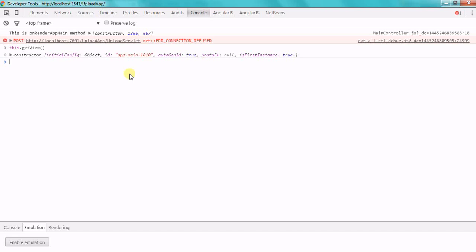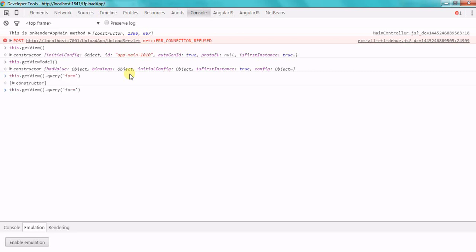Even though this is not a part of its controller, we defined this only as a mixin, but still it is acting as a method in the controller itself. So you can even do this.getView or this.getViewModel, just like that. You can query for your form if you want, and inside the form, if you want to query for the text field, you can do so. You can query for the file field. Yeah, fine, pretty much it works, right?